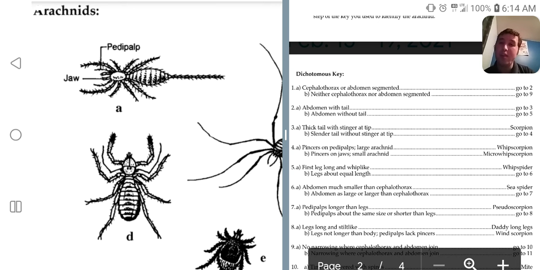Number 2 says the abdomen with a tail or the abdomen without a tail. I think clearly we can call that a tail sticking out there. So we'll go to number 3. Number 3 says A, a thick tail with a stinger, B, a slender tail without a stinger at the tip. So this certainly isn't thick. I'd say it's pretty slender, it's thin.